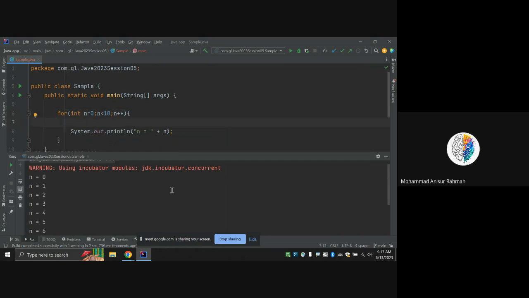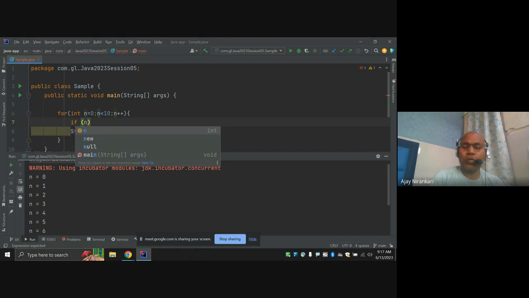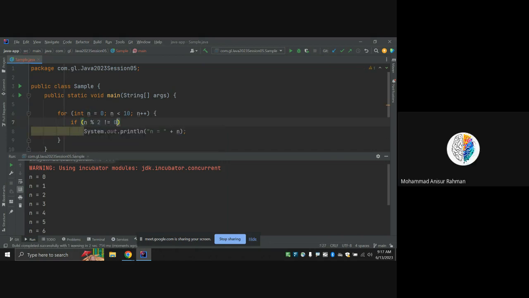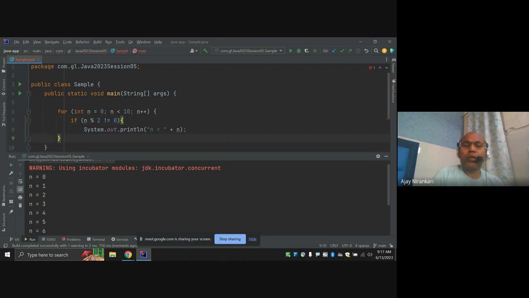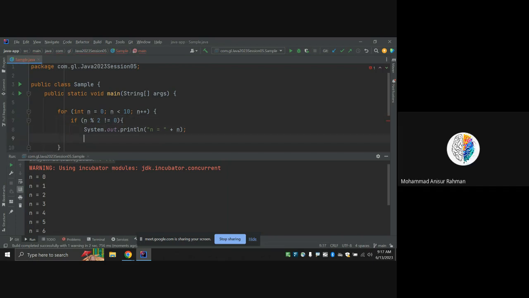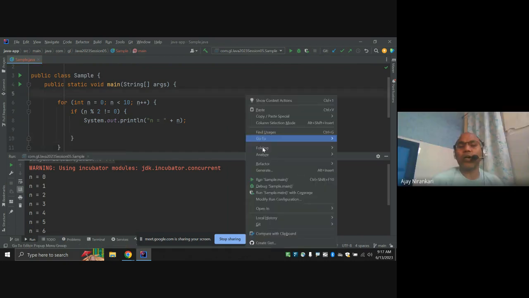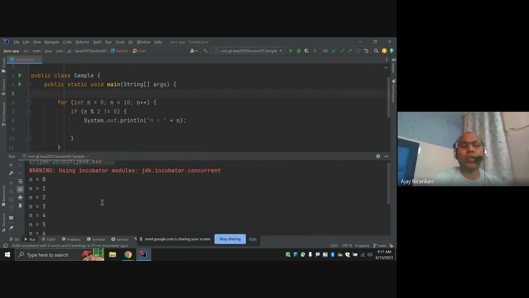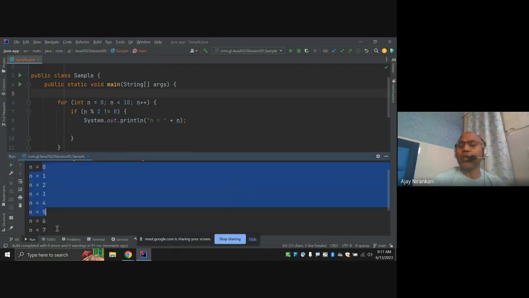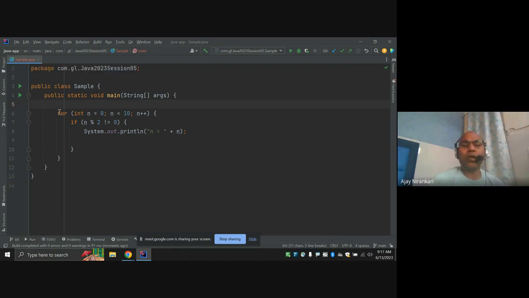Let's say if the number modulo 2 is not equal to 0, that means it is an odd number. Right. It is an odd number. That is the odd number. So you are getting only the odd numbers, right?